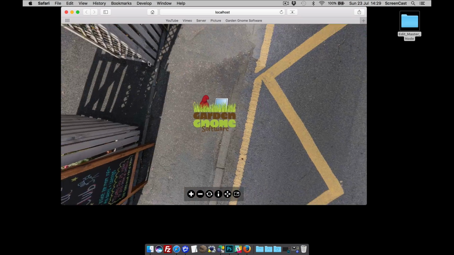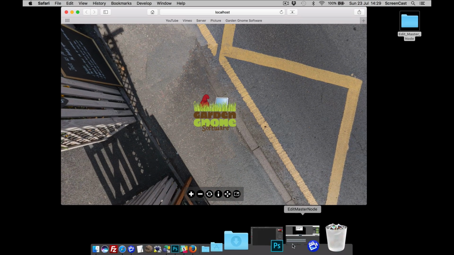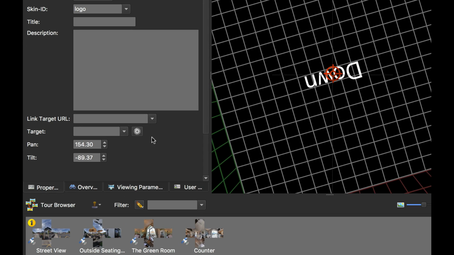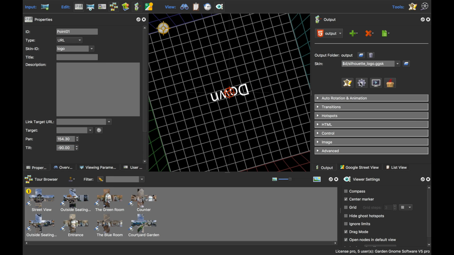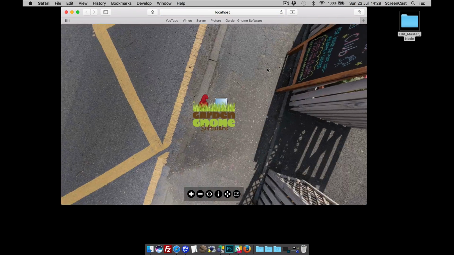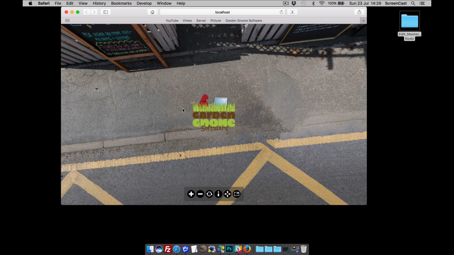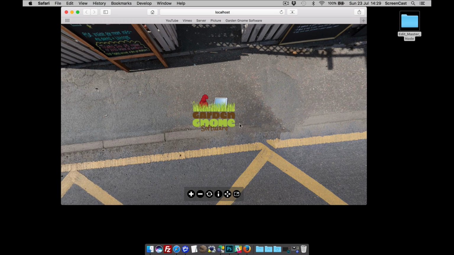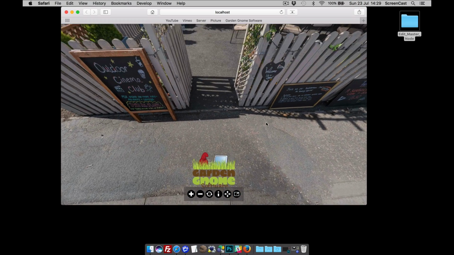Now, as you can see, as I spin it, it's not quite straight. So what I do need to do is go back to Pano2VR and make sure that the tilt is exactly minus 90 degrees. And if I do that and re-render, you'll see that that now is perfectly in the middle. There you go. So we've now got my logo in the skin. I've already given it the mouse click, open our website action. So there you go. That's doing that.